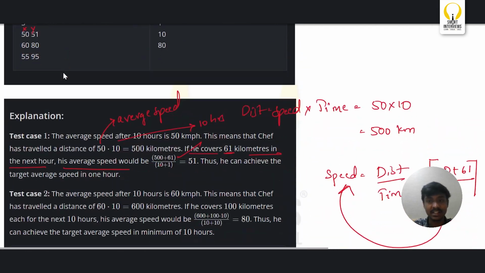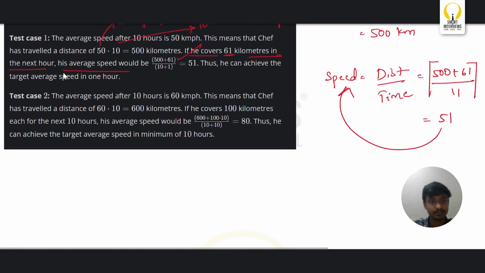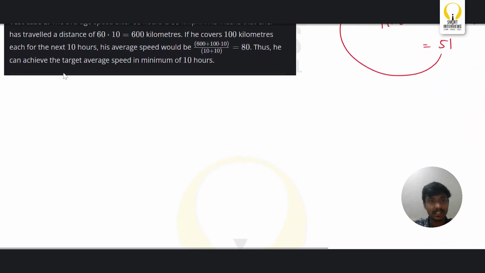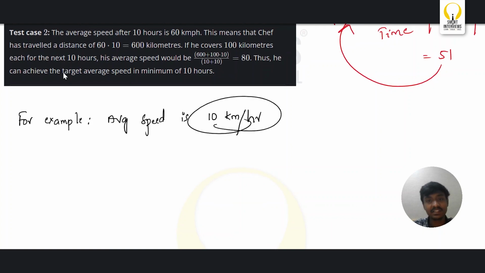So let's try to understand the problem statement better. Let's say, for example, the average speed is, just assume, 10 kilometers per hour. Okay, and I'm traveling with this speed for a time of x hours.